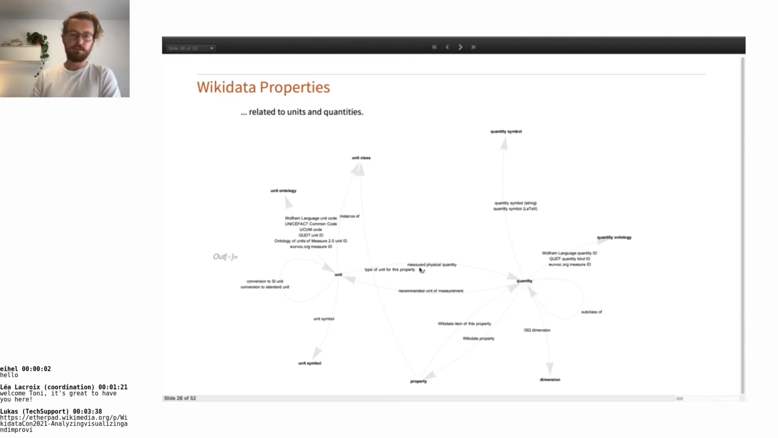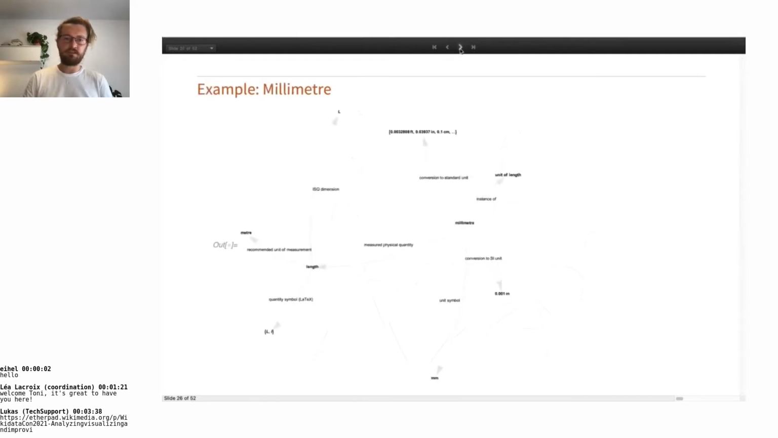Quantities have symbols, units have symbols, properties have unit classes, quantities are linked to properties, and so on. Here's just an example of that. Millimeter expresses length, and the recommended unit of length is meter. Millimeter has a conversion to an SI unit, but also conversion to some other standard or less standard units. So how do we ensure the quality of all of those relations?